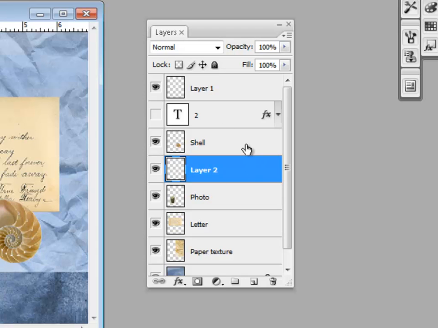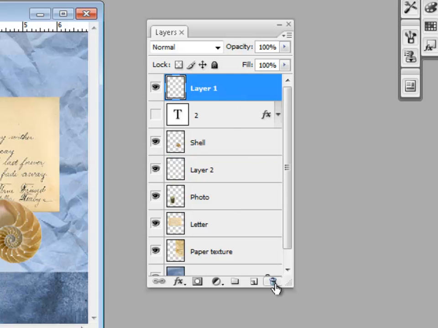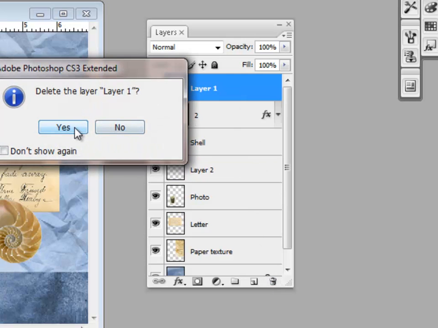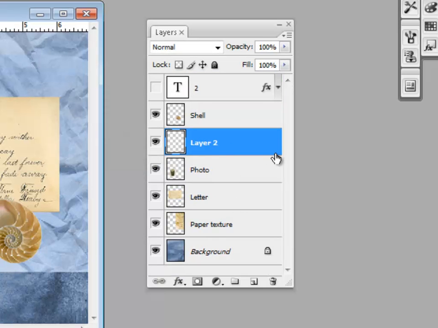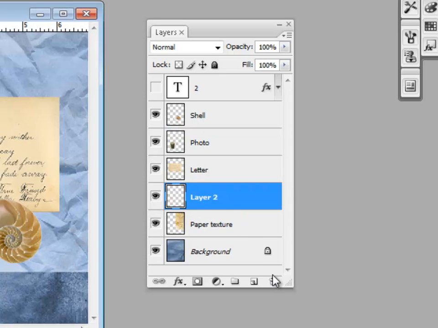I don't need two new layers, so I'm going to click on layer 1. I'm going to get rid of layer 1. I'm going to click on the trash can. I'll say yes. And I've got layer 2 above the photo layer. We actually want to put that layer, where do we want to put it? Its final resting place is going to be above the paper texture. So I will drag that down above the paper texture.